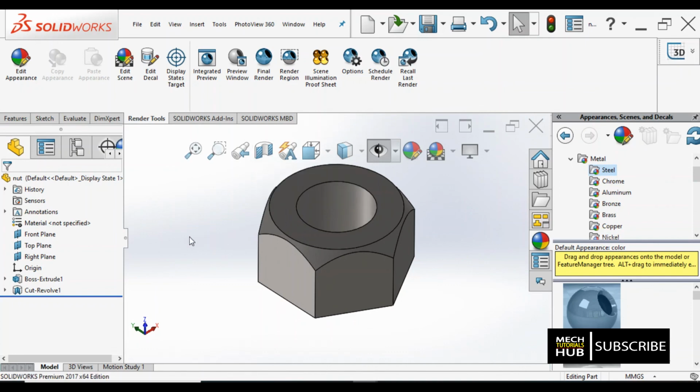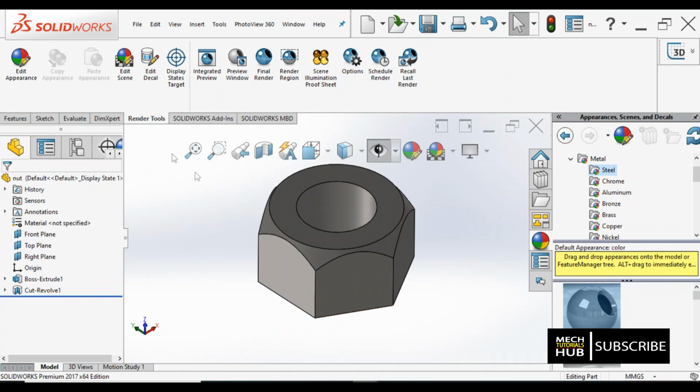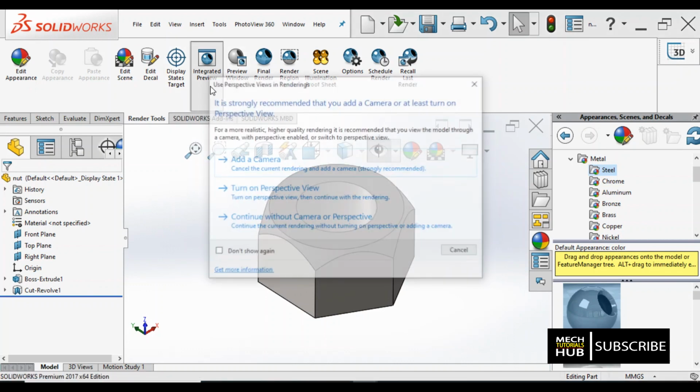Now let me go with this first option called integrated preview. Here you could see edit appearances. If you click this edit appearances also, you are going to get the same options. Now edit scene is nothing but the background of this nut that will change, which we can make changes to, and we'll see that also. And coming to edit decal, these are all not required.